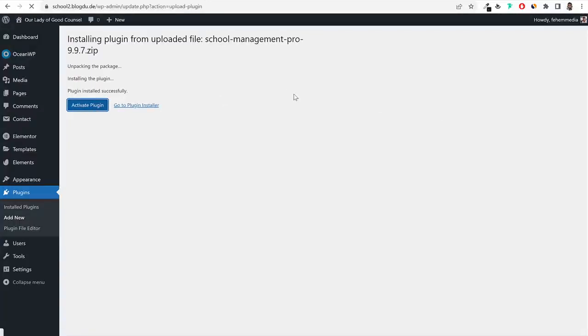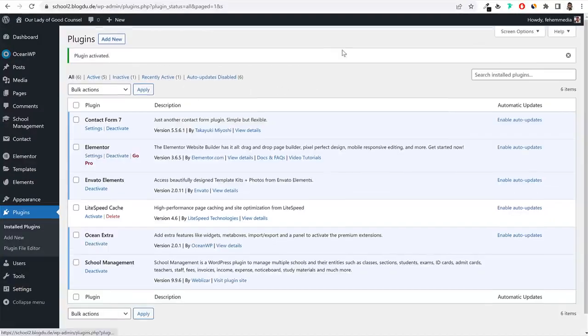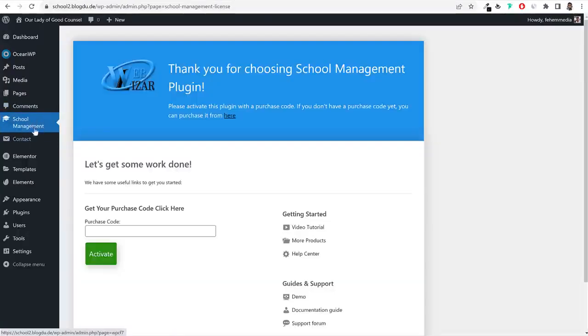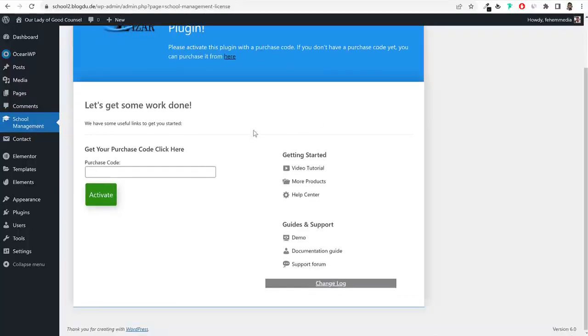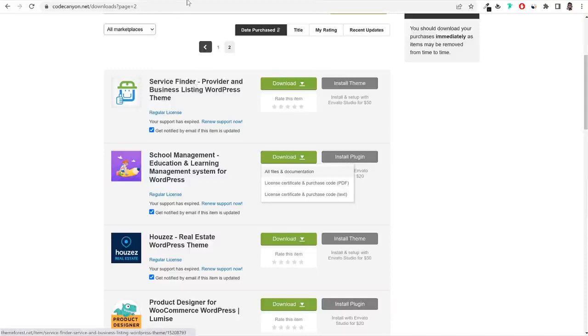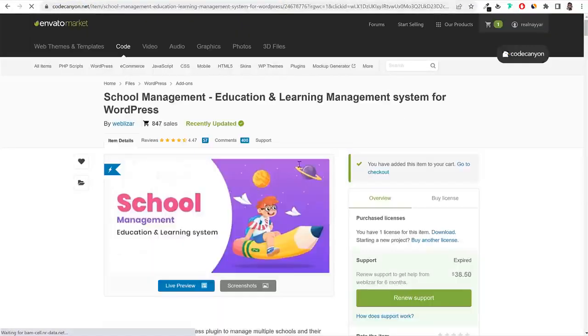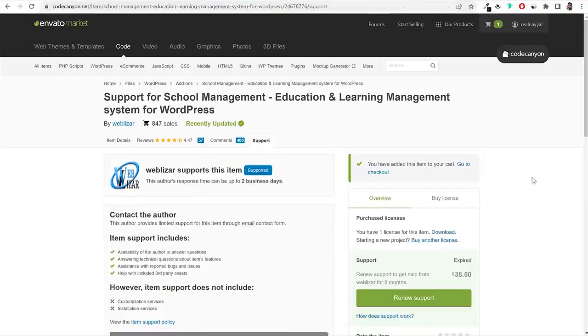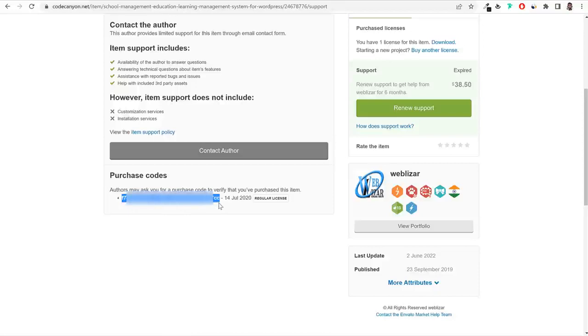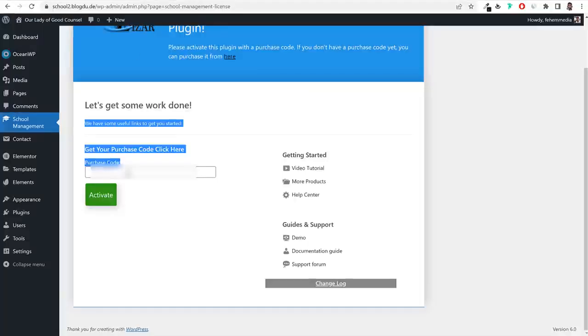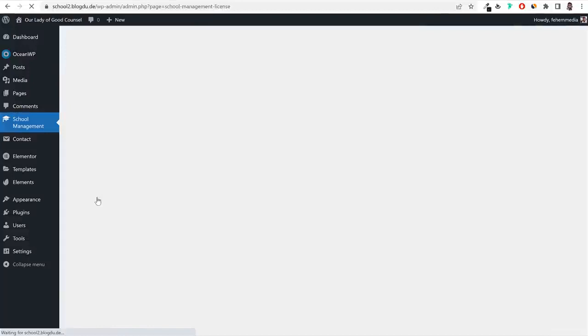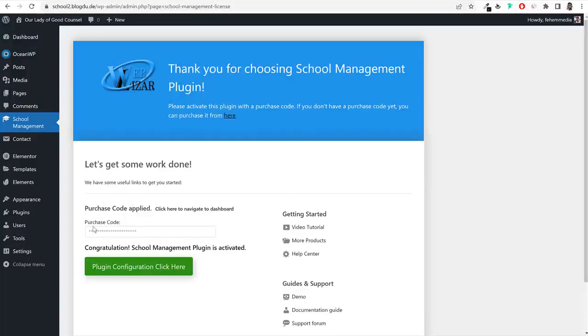Now we have to enter the license code of this plugin to get all the features related to this plugin. So if you click on school management at the left hand side, this school management is there because of this new plugin. Now we have to enter the purchase code, and you will get your purchase code over here. If you again go back to that link, blogdoot.com/school, click on support. Now scroll down and here, as you can see, you have your purchase code. Just copy it like this, come back to your website, paste in your purchase code, click on activate. Once you do that, you will see congratulations, your plugin is activated.